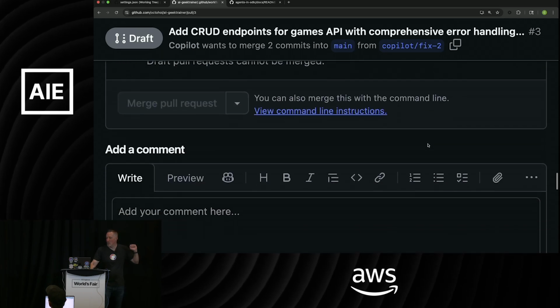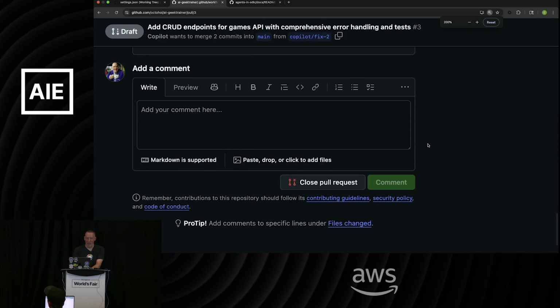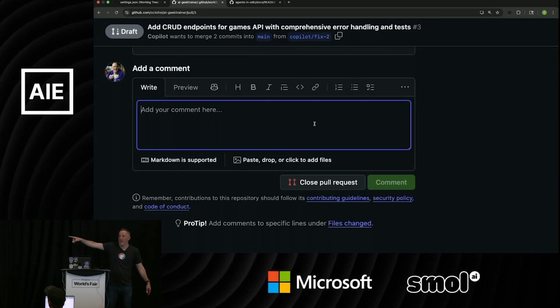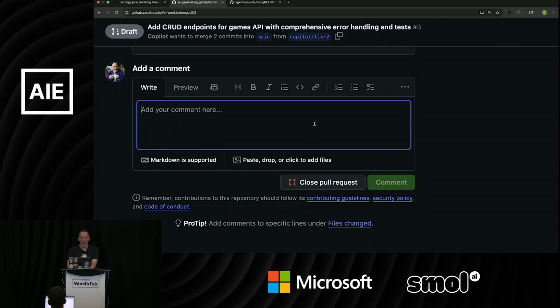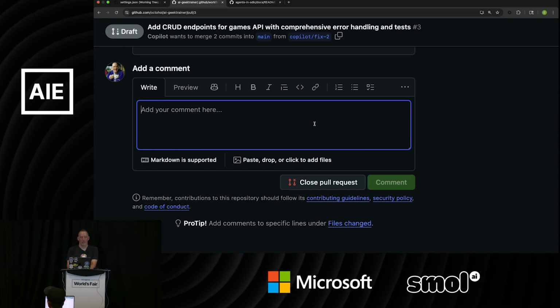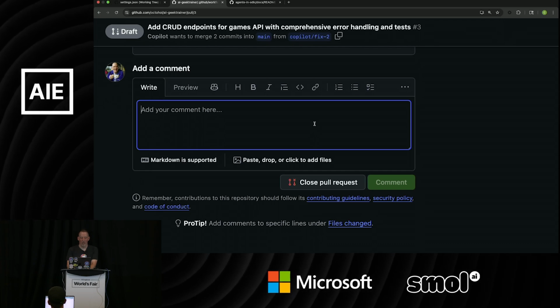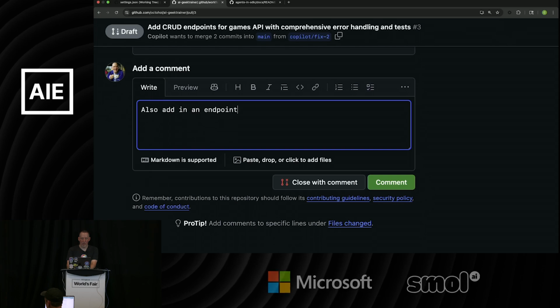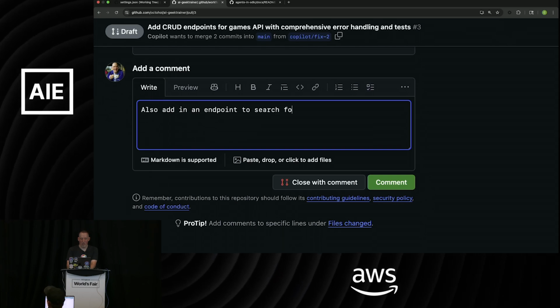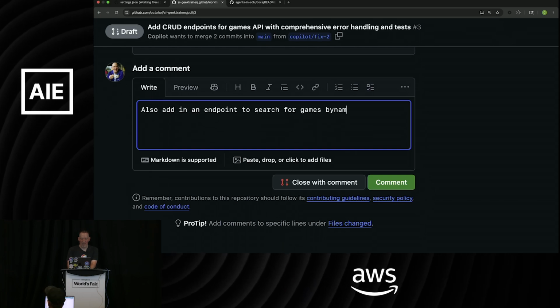What I can do, let me zoom out a little bit. That was a little obnoxious. I can just go in and add a comment. So if I go in and I add a comment and I say, hey, what I potentially want it to do, also add in an endpoint to search for games by name. There we go.